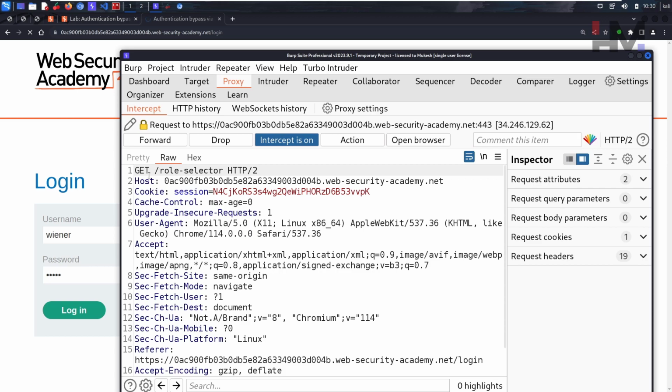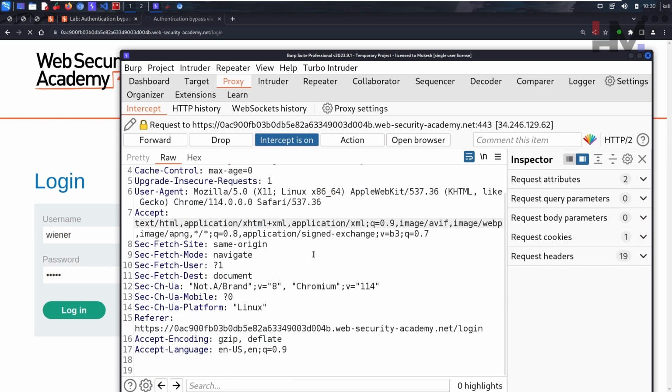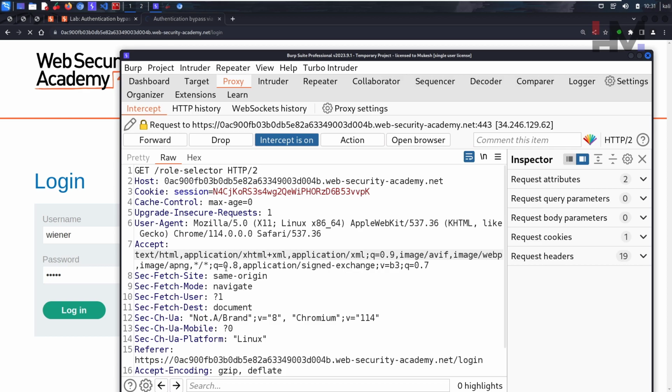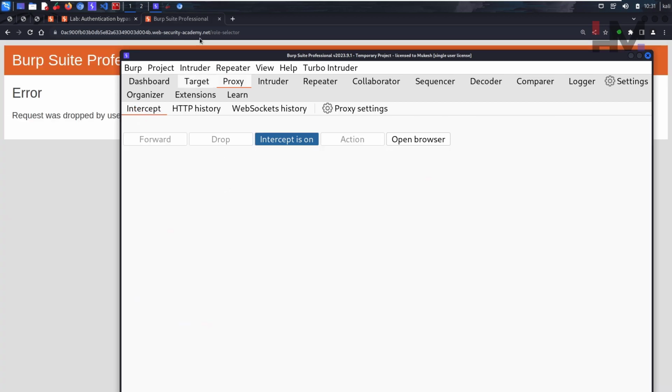Okay. So this is the role selector, right? So we don't want any role to be selected. So what we will do is we will simply drop this request. Let's see what happens. Okay, so it just gave some Burp Suite error.